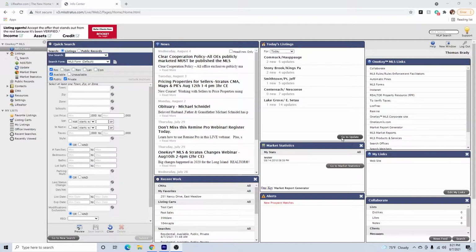Today we're going to take a look at the Fair Housing Disclosure Form. You're going to need that whenever you do a buyer seller disclosure, okay?